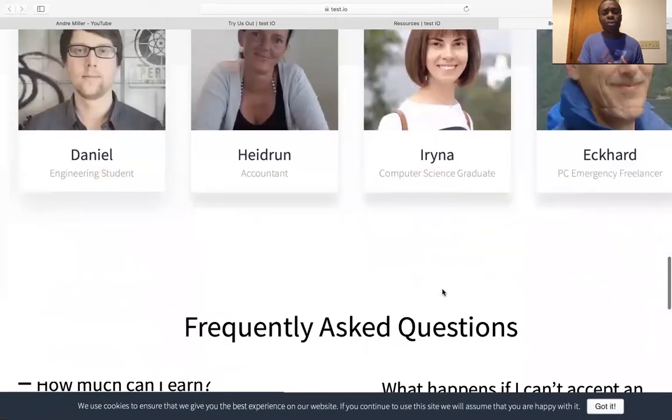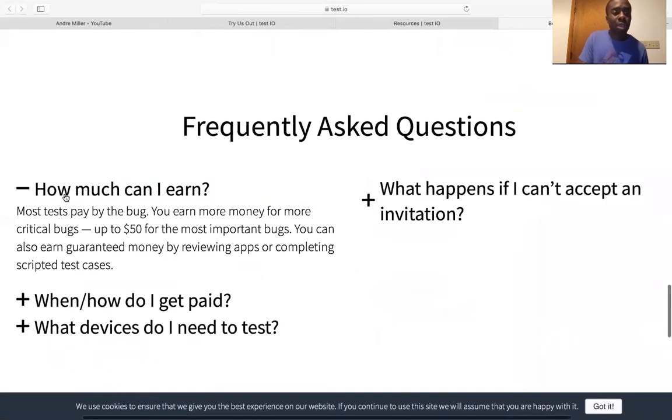You can meet some of the people that are working with test.io. And if you scroll through here, there are some frequently asked questions, some do's, some don'ts. How much can you earn? Most tests pay by the bug. You can earn more money for more critical bugs, up to $50 for the most important bugs.